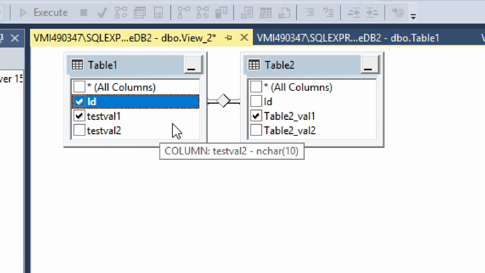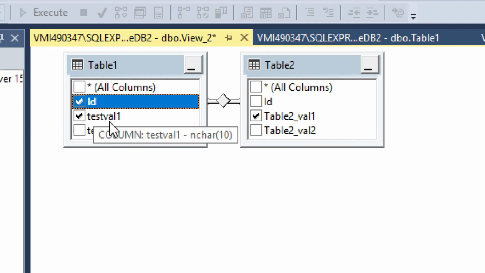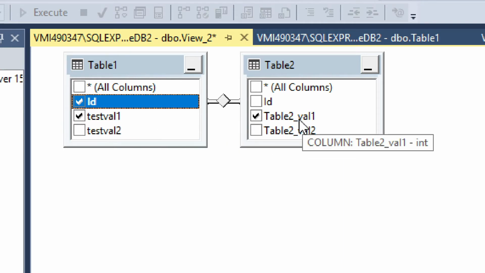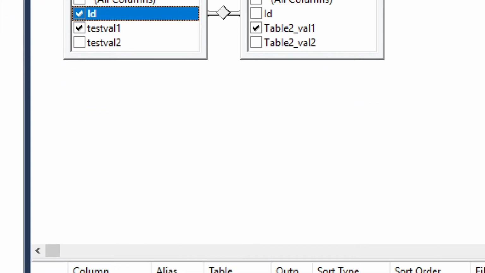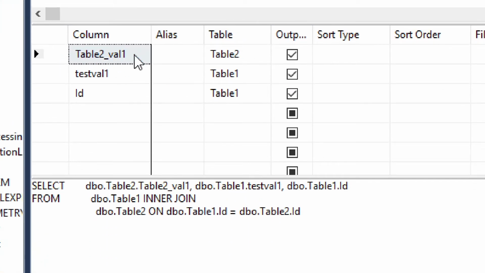So these are the values that will be retrieved into that virtual table. These are the values that will be displayed when this query is executed: ID, test val1, and table 2 val1 from table 2. Now let's get to the query right here. We get this kind of table arrangement.